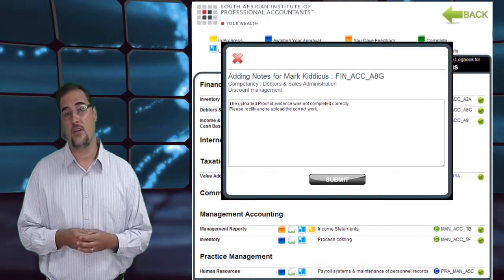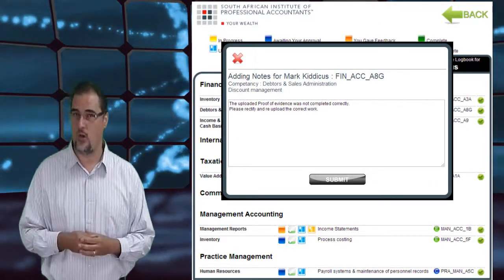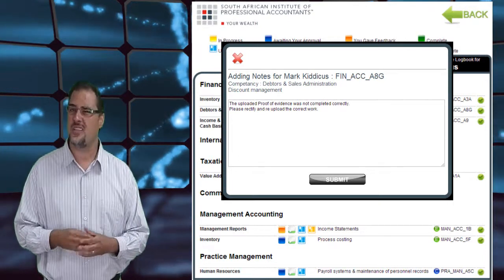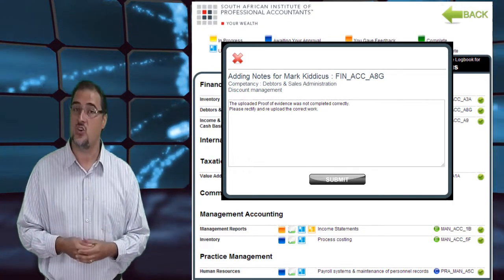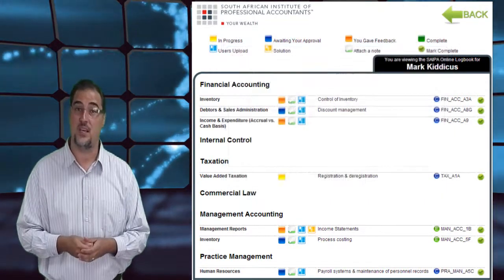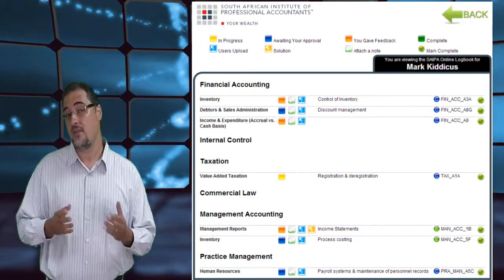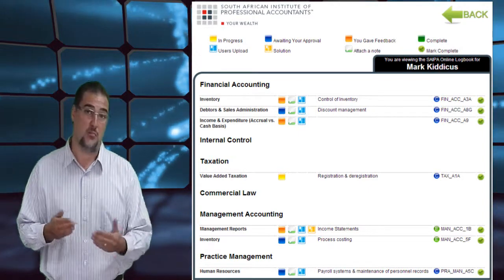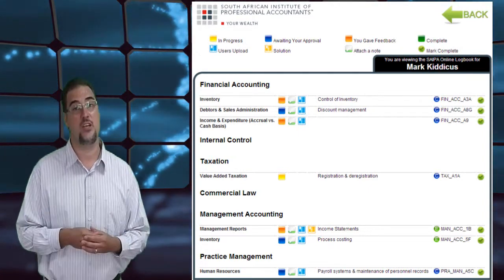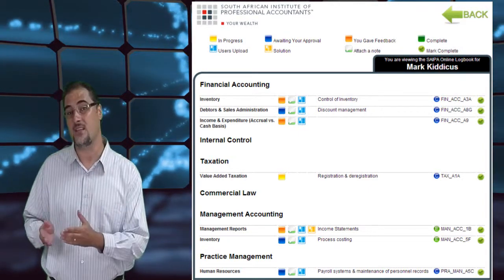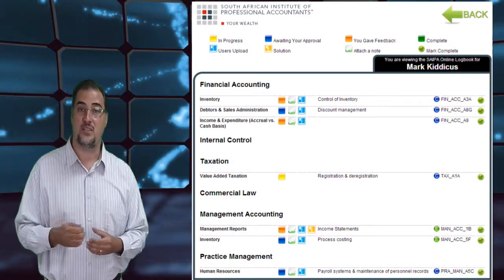Another icon on the left-hand side of those two is the notes icon. If for whatever reason you feel that the trainee hasn't completed that specific work correctly, click on this icon and you can send back some notes and feedback. This will in turn also flag that specific competency as incomplete. The trainee's online logbook will then of course indicate to him that for whatever reason this competency has not been passed, and he needs to go and review your notes, make changes and re-upload that proof of evidence once again, ensuring that you can mark it as completed and he can continue with his journey.